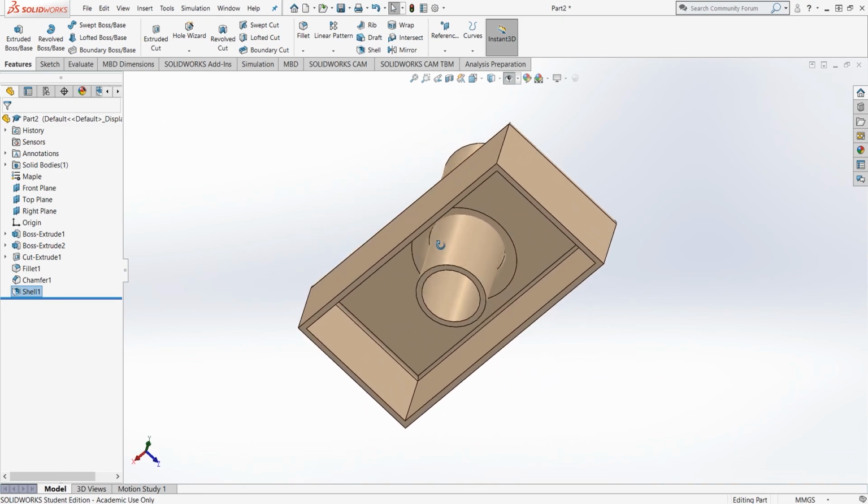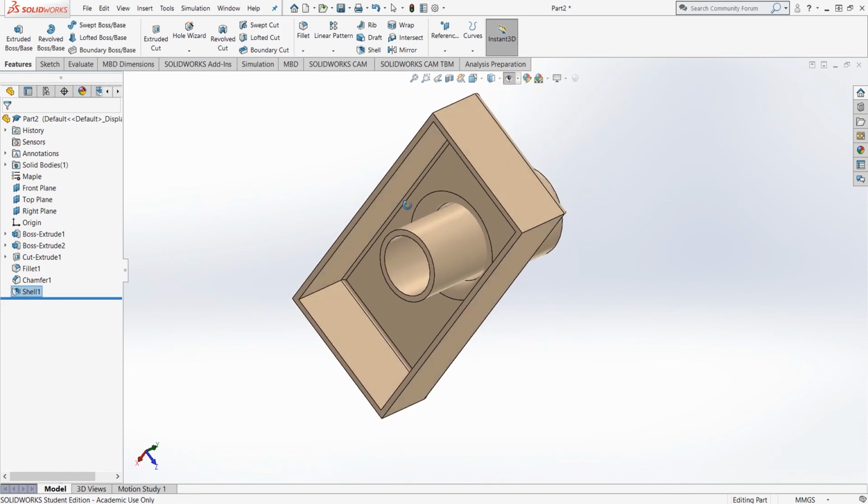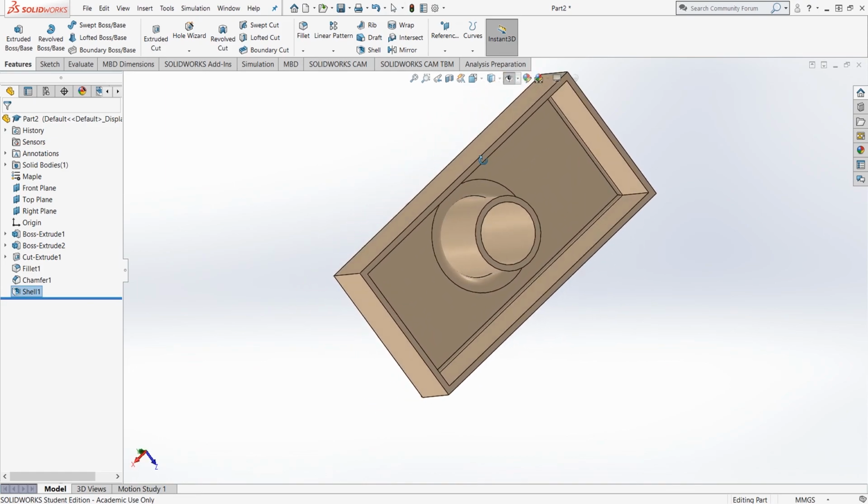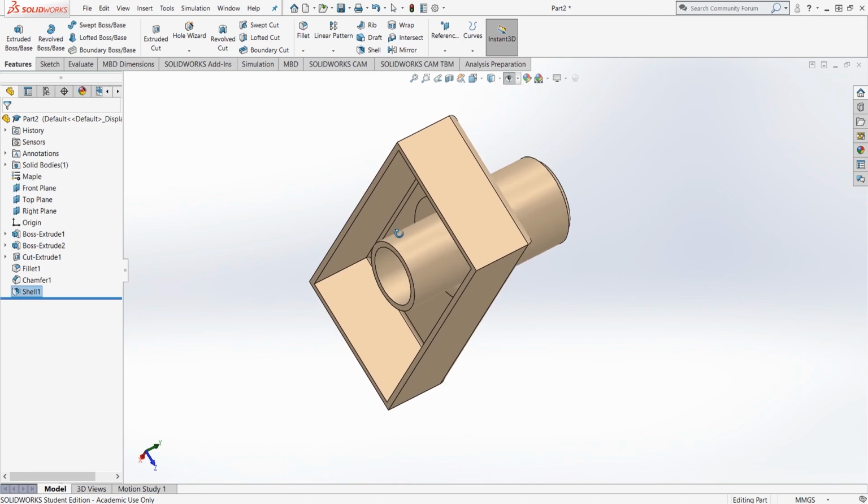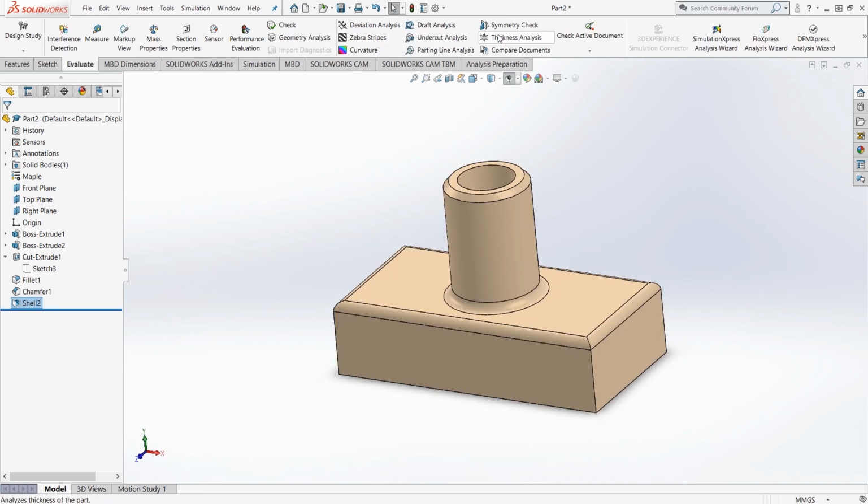Now if you see, it has hollowed out the inside of our little block here, kind of like a Lego block. That's all a shell feature is. Congratulations, you have made your first part. I hope it wasn't too difficult to follow along with.